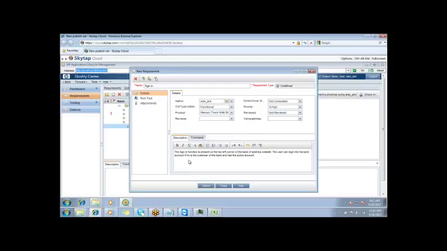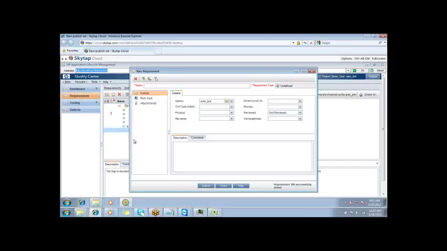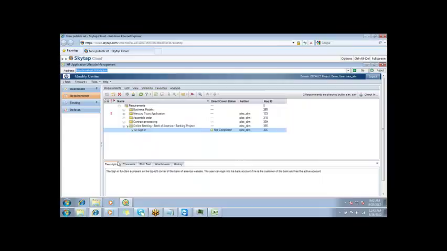Okay, then I can click on the submit button now, and then the requirement will get added. Okay, so let's check whether it is added or not. I will close this one. So do you see, in this online banking, we have the sign in that is created over here. Do you see?